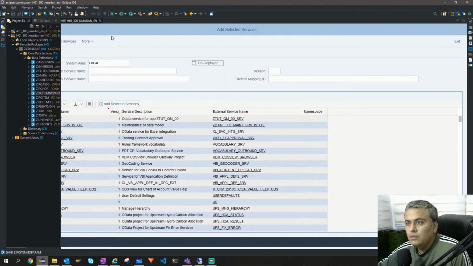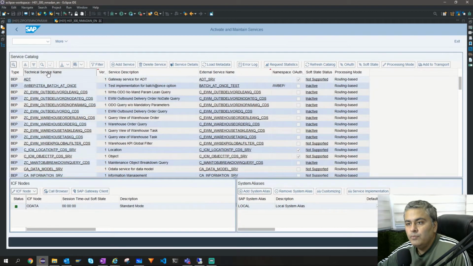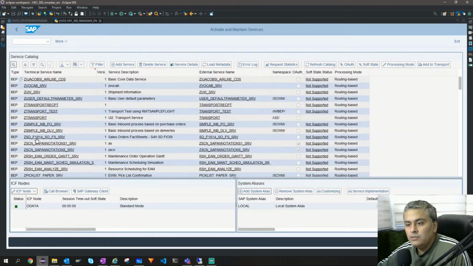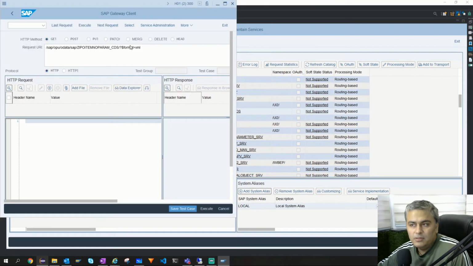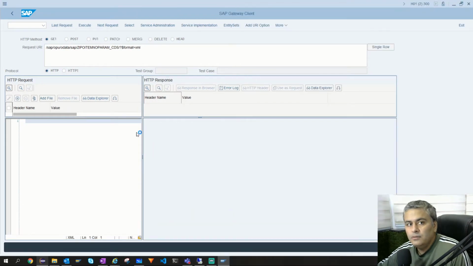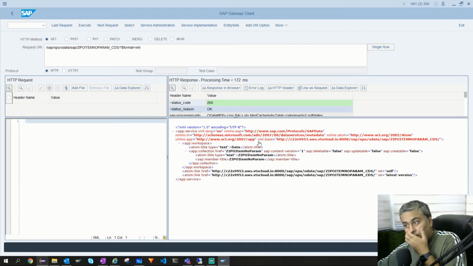So now let me hide this, and if I just go back, and if I just sort it, I shall see our ZI1, here it is. And if I just say gateway client, I'm just trying to test it, right? The client opens up in a separate window. Now I just execute it, F8. So it brings in that okay, there is this item, there is this item.